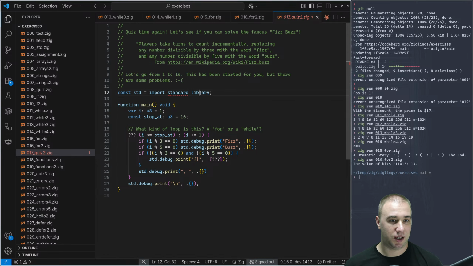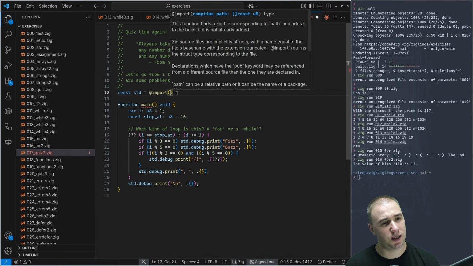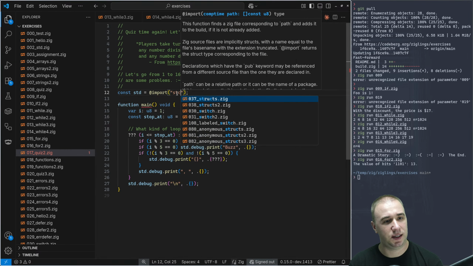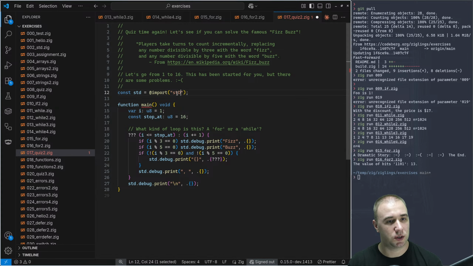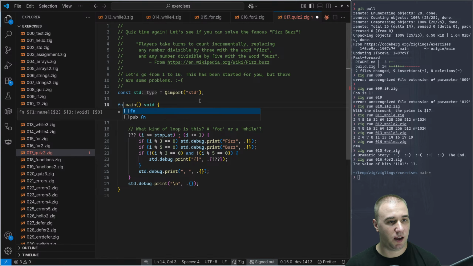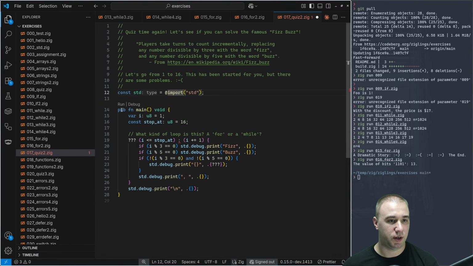So import. Wasn't it import like this? std. Oops, not capital. Yep, looks like that's it. Function main. Not the whole word function, fn, and I think this should be public function. There we go. Now we can actually run it.